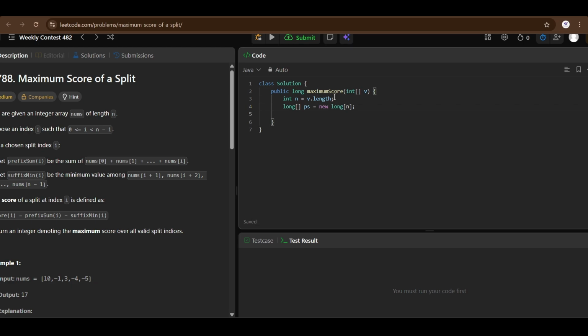Okay. Similarly, we will be finding the suffix min. Long sm means suffix min, right? New long. Great. Initialized with ps of 0 as v of 0, which means the prefix sum up to the 0th index is the element itself. Similarly, suffix min up to index n minus 1 will be v of n minus 1.